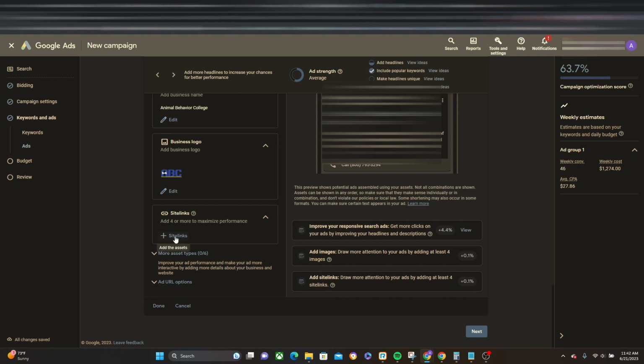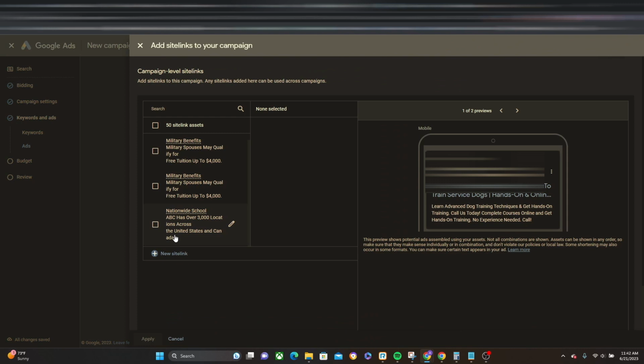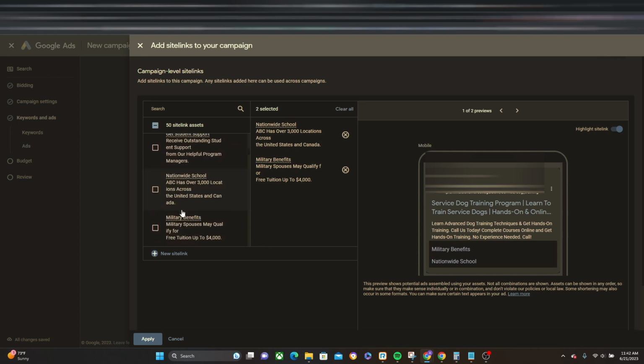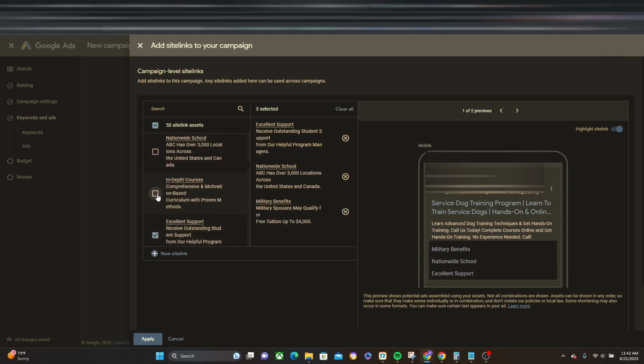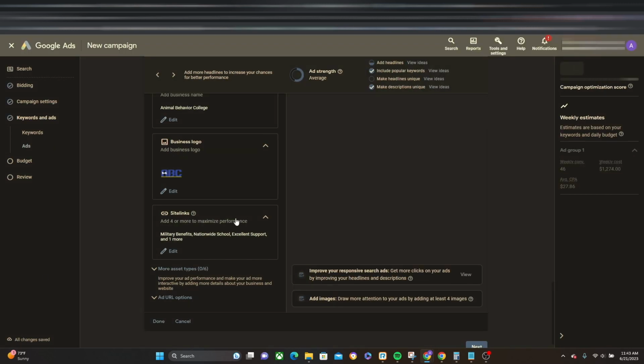And then site links. So again, those are the links that can appear beneath your ad and will take people to different parts of your website. So definitely choose these. I already have some uploaded in here. Excellent support, in-depth courses. Do a minimum of 4. You can have more than that, but definitely do a minimum of 4. And as you can see, when you create these, not only do you have the site link, but you can provide it a short description below hand, just like that. I already had these, but when you have to create new ones, you just click on this new site link button right there. Go ahead and apply.